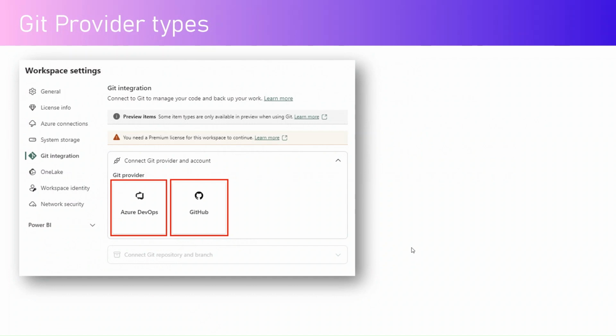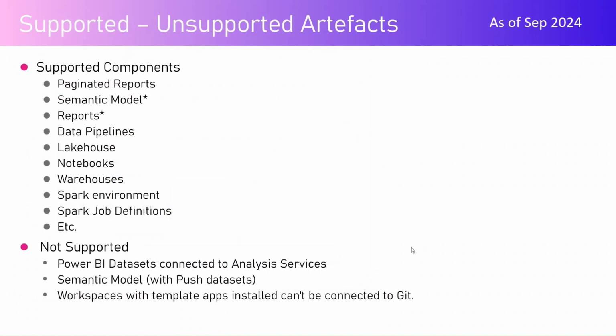In the workspace settings, there is an option called Git integration. From a Git integration perspective, you can connect to a Git provider to manage your code and back up your work. There are two options currently available from a Git provider perspective: Azure DevOps and GitHub. There are various supported and unsupported artifacts. Supported components include paginated reports, semantic model reports, data pipeline, lakehouse, notebooks, warehouse, Spark environment, Spark job definition, etc.